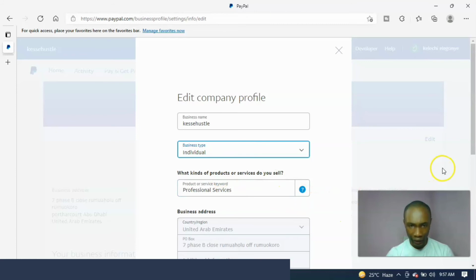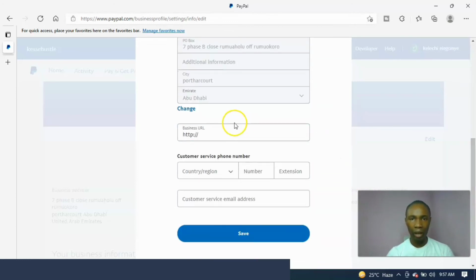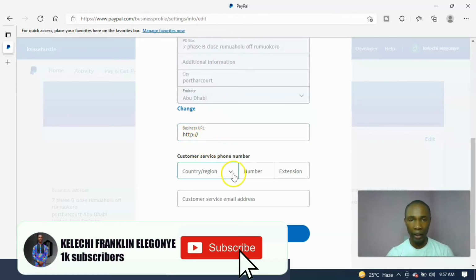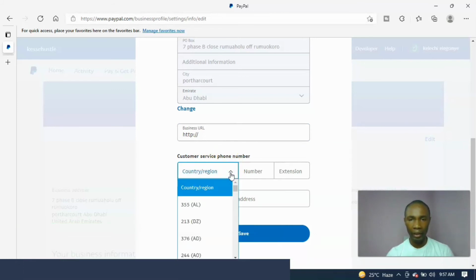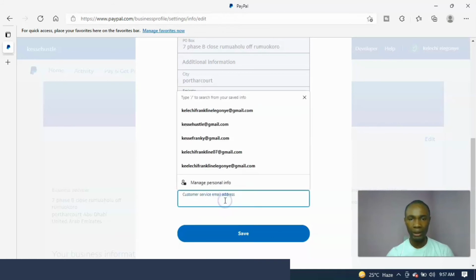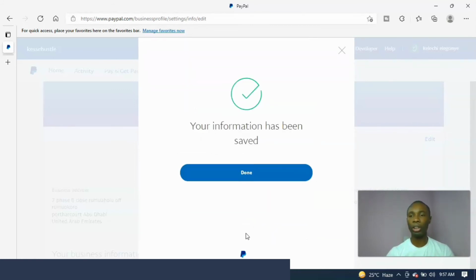Then you can see other things are here. They say what kind of product or service do you use. I say professional services, which is okay for me. Then I'll go down. If you have a company website, you can also decide to put your URL link here, and then here they say customer service phone number. You can decide to put in your phone number in this particular region, and then for customer service email, I put in my email account here, and then I'll click on save. Once I click on save, as you can see, they say your information has been updated. Ensure that you update all of these things in order for your PayPal account to be fully verified.